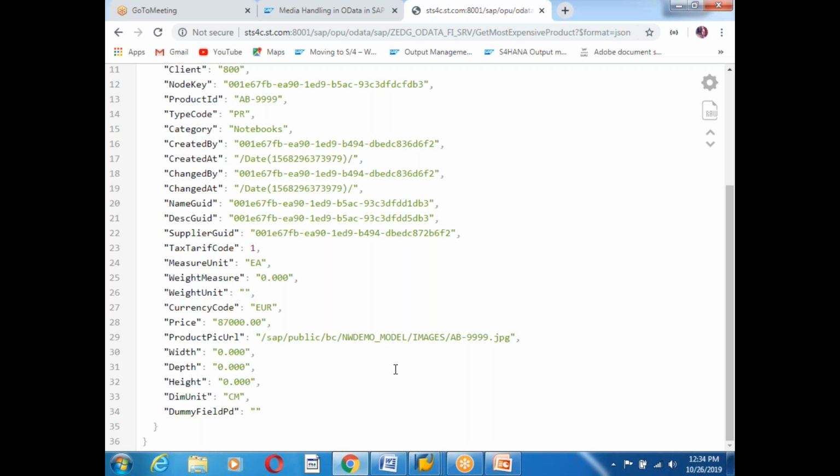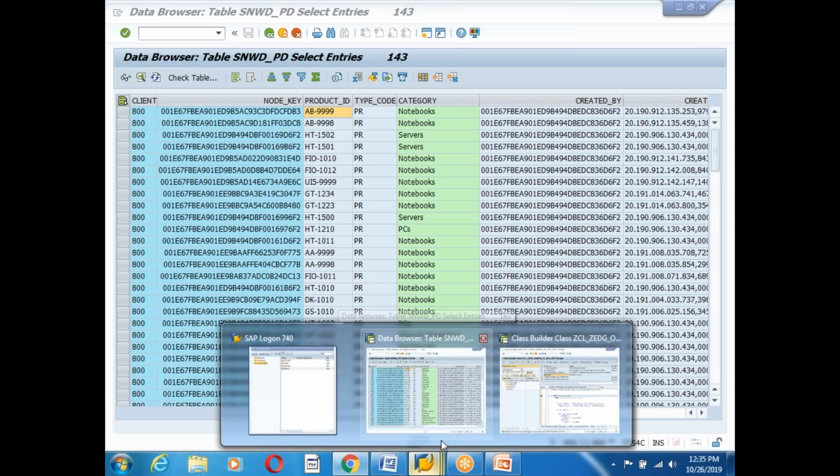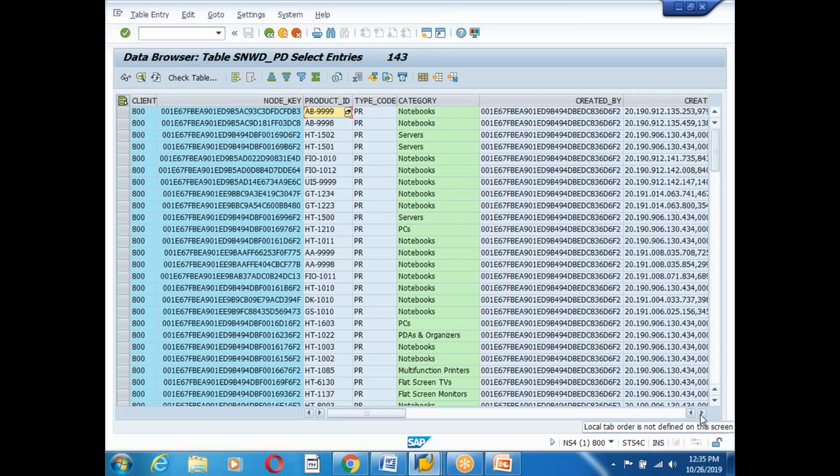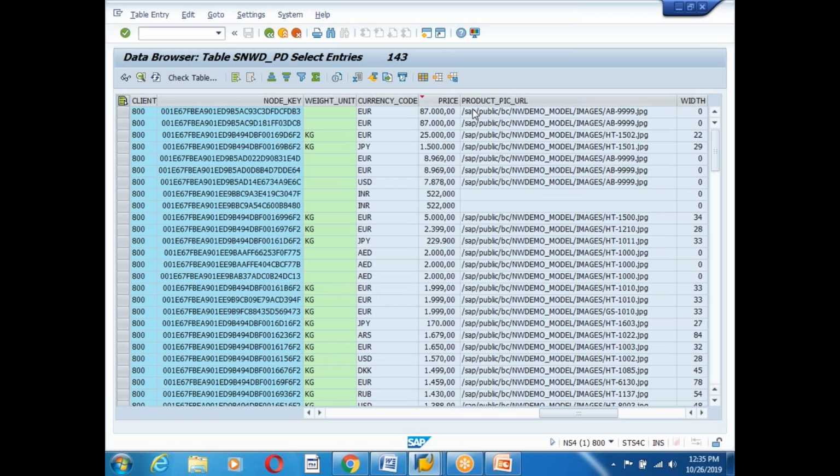Graphic only, but you should remember the transaction SC78, guys. SC78 is the transaction code where you load the images. Whenever you load the image, it will be stored in the MIME repository. So where do you find this MIME repository? Actually, this is the MIME repository for this product. You see the path, this is in the MIME repository.